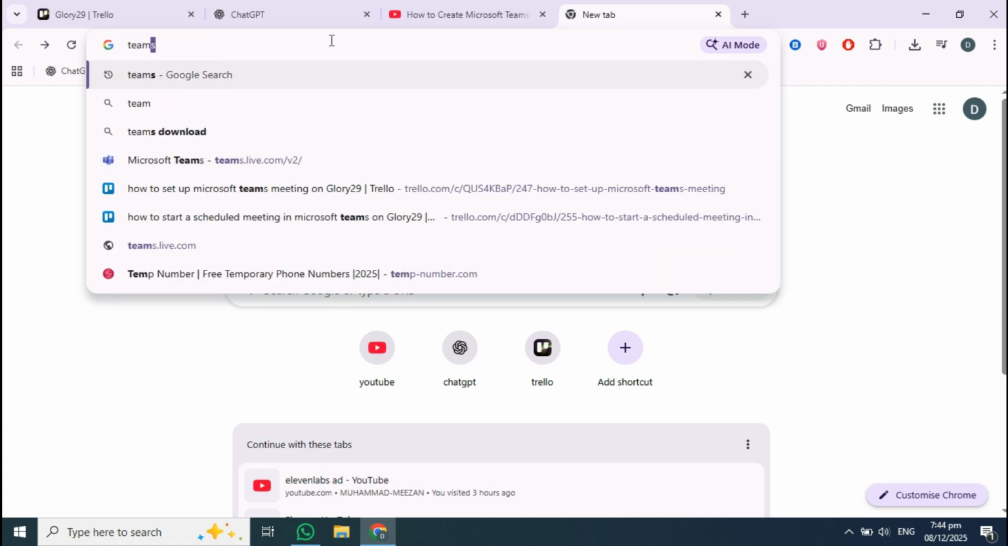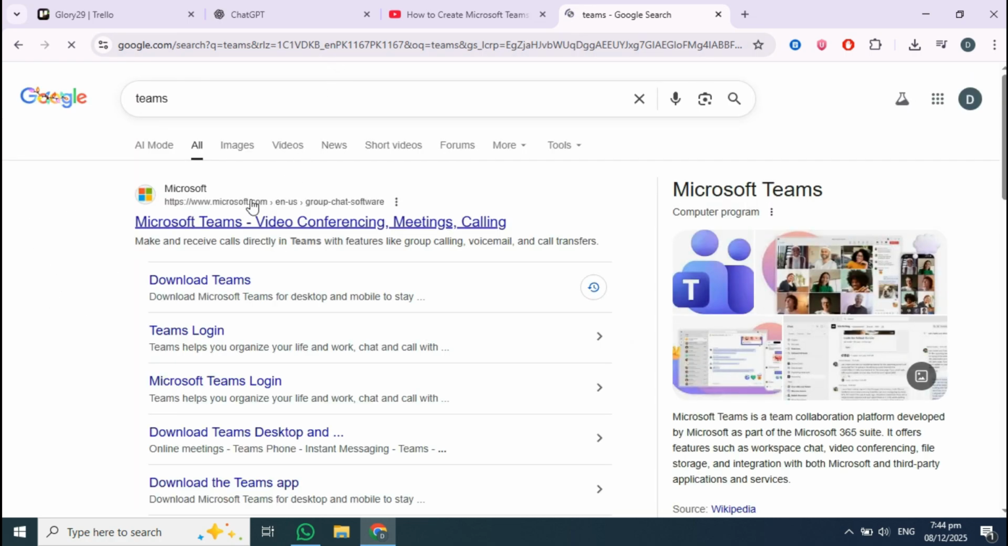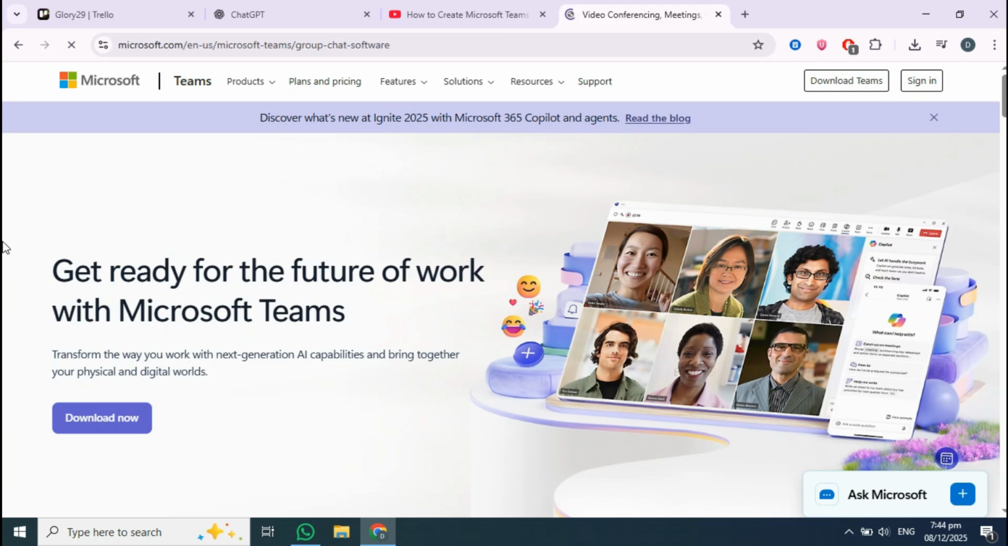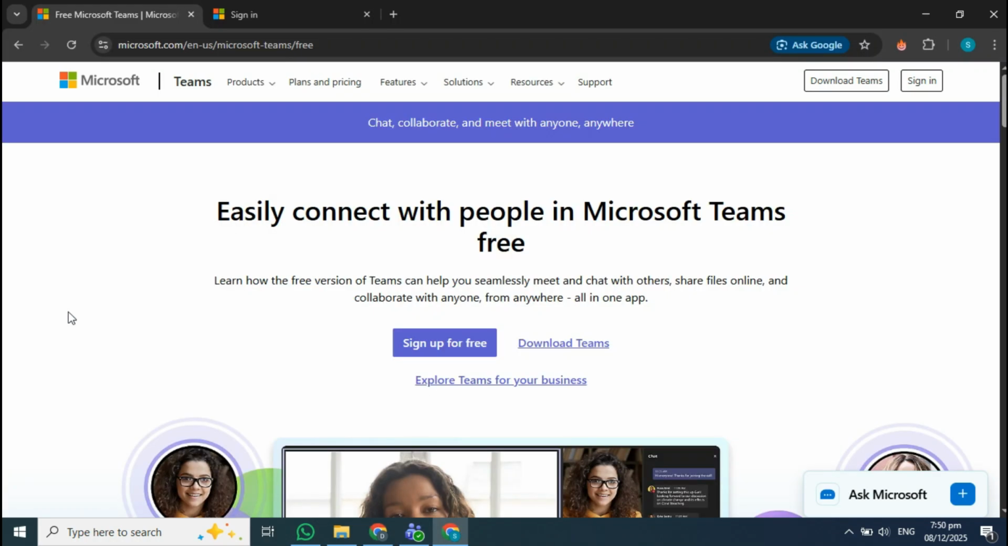First, open your browser and go to your search bar. Type Microsoft Teams, and once the results appear, click on the very first option, the one that says Chat, Meetings, Calling, Collaboration. Once you're there, look for the button labeled Sign Up for Free. Make sure to follow along carefully so you don't miss any details.